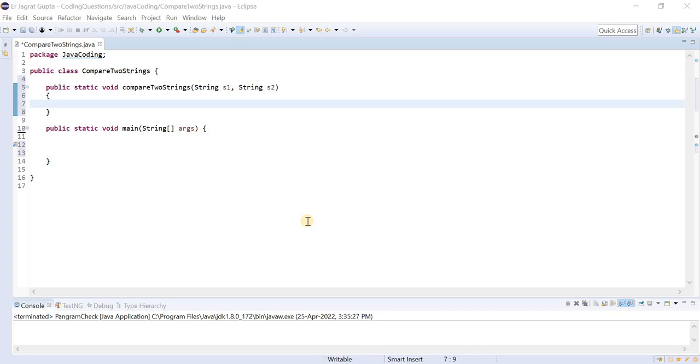There are different methods to implement this type of problem. I will tell you all the methods and all the variations. I'm going to start with the very basic variation.